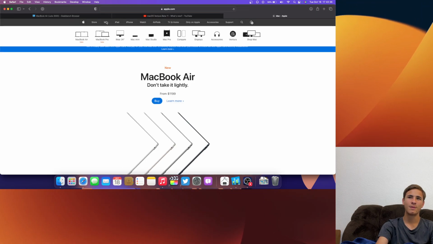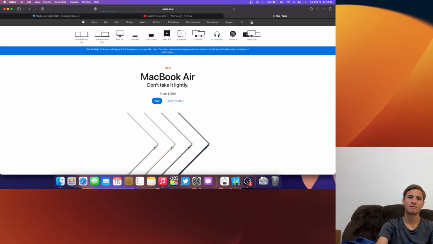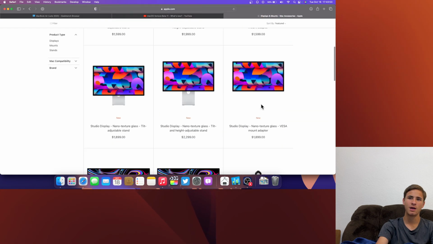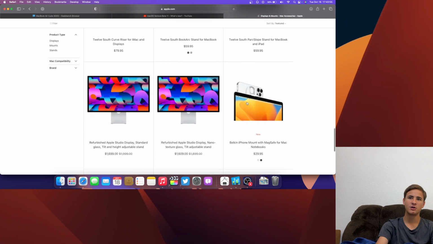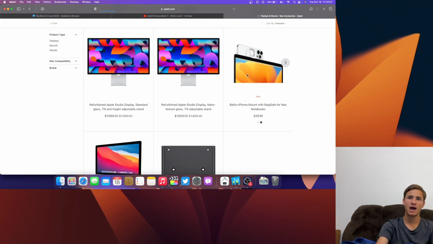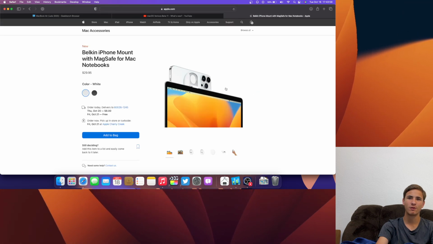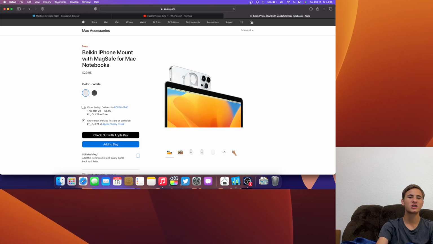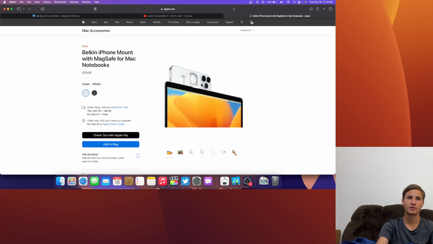And anything for the Mac, we got one new accessory right here. We're gonna take a look at Display and Mounts and scroll down. You will notice that we got our Belkin iPhone mount for Continuity Camera right here. To be honest, I think we should have gotten this in like a developer store or something in June.